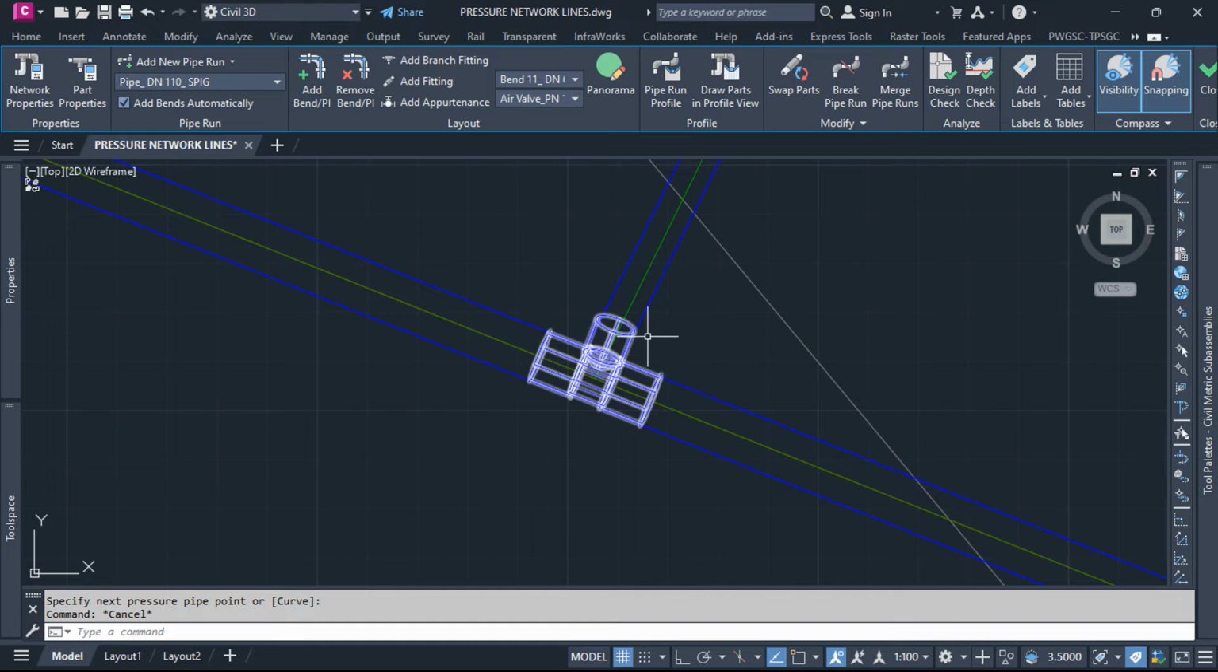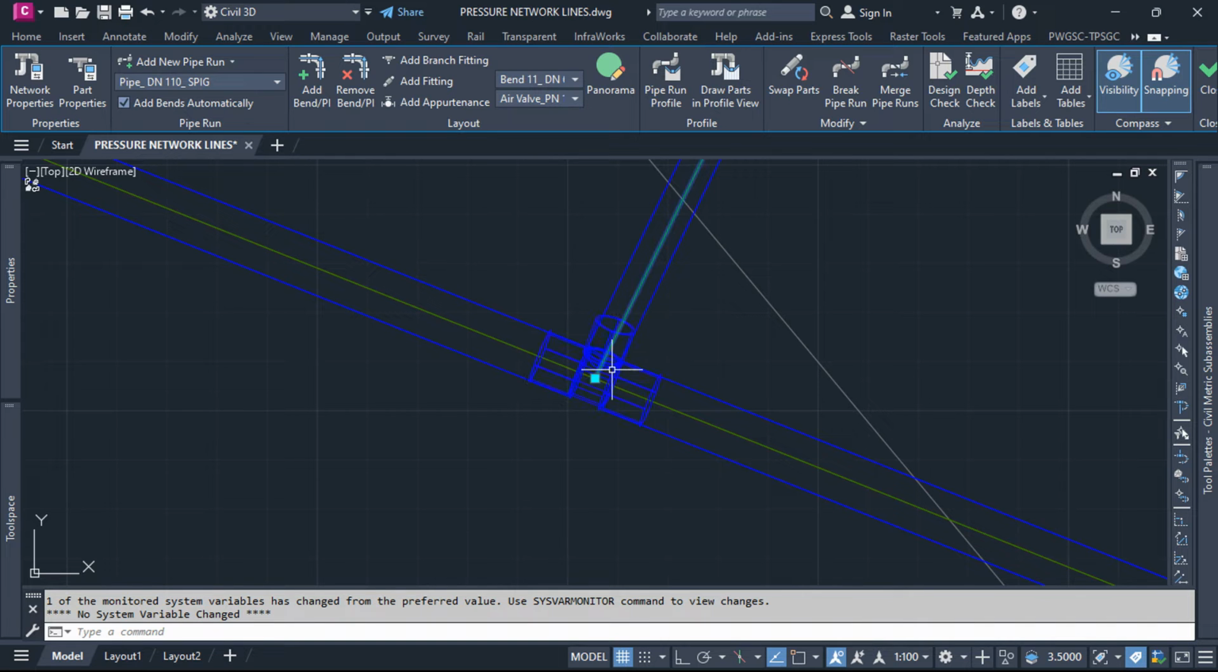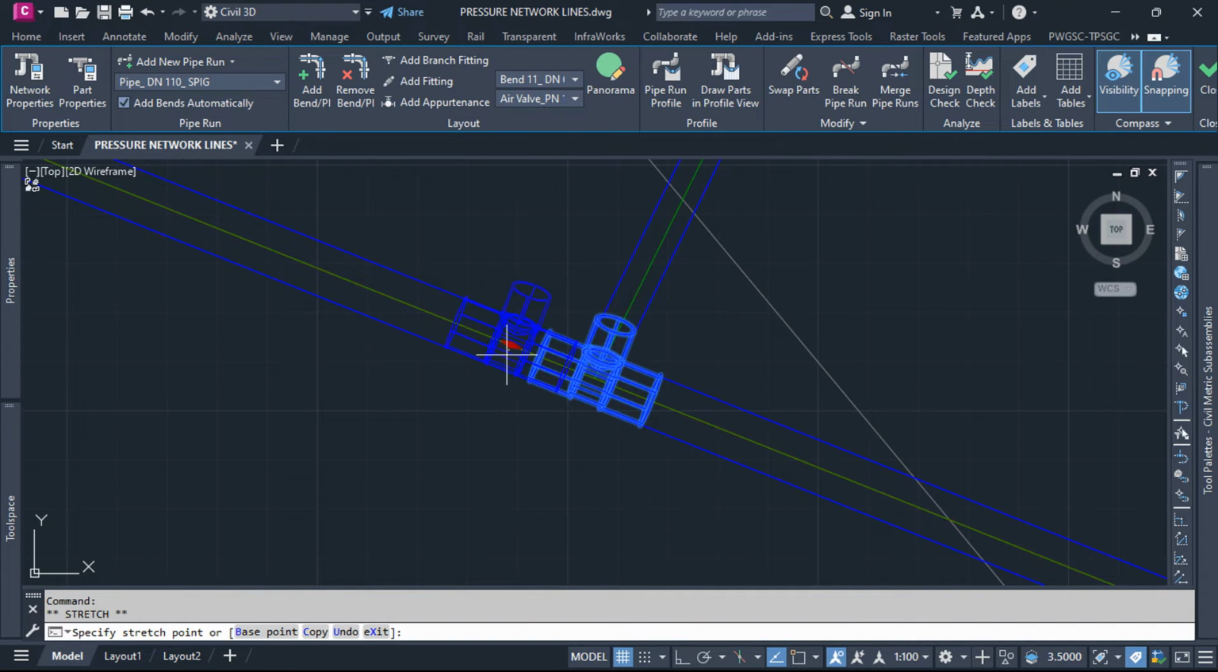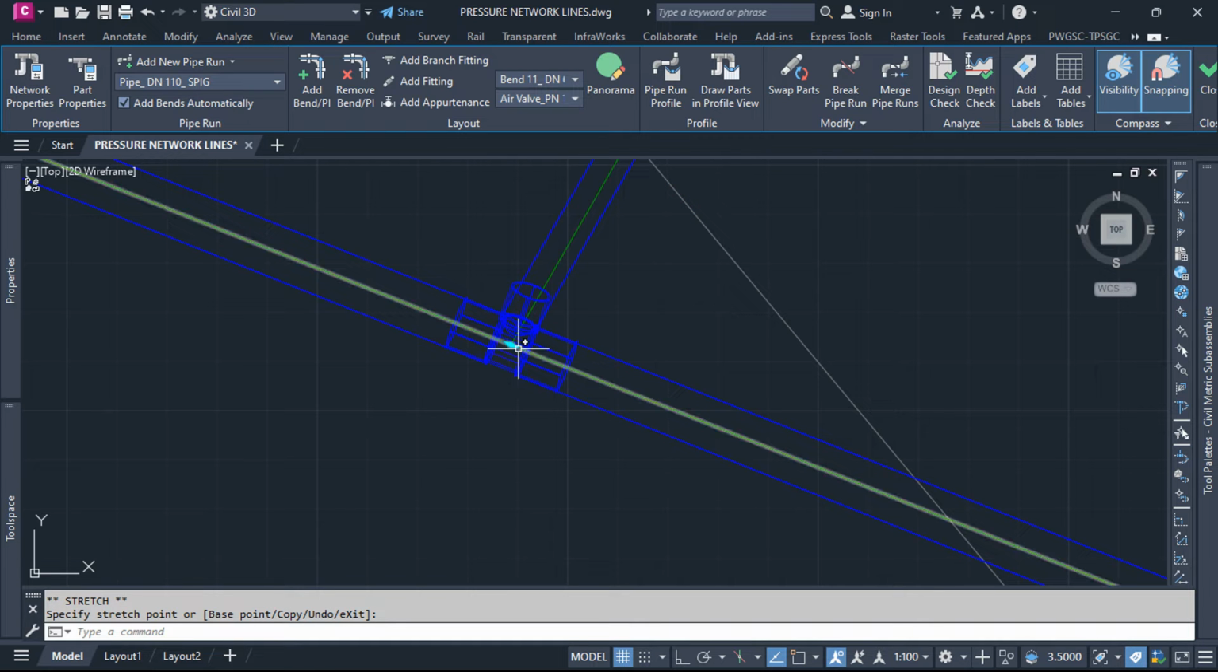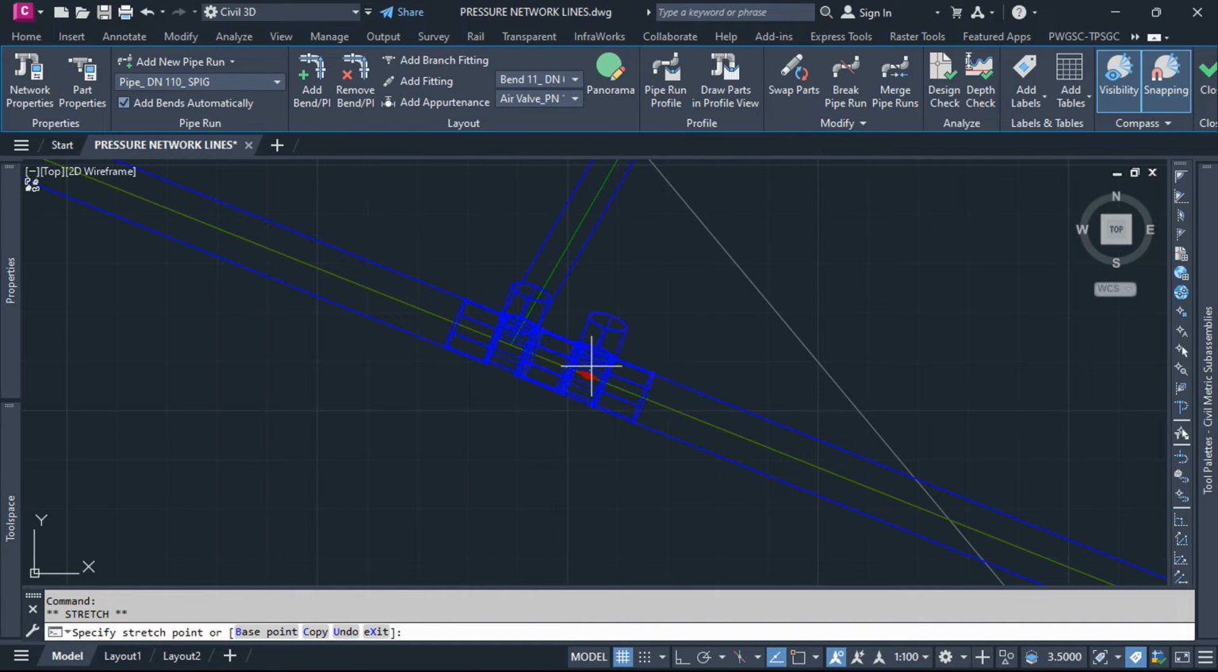I will select on the fitting once. This selects the whole pipe run. Select the fitting again to select it as a single run part. Fittings and valves can be moved on screen by using this grip. You can select on a fitting and move it by dragging this grip.